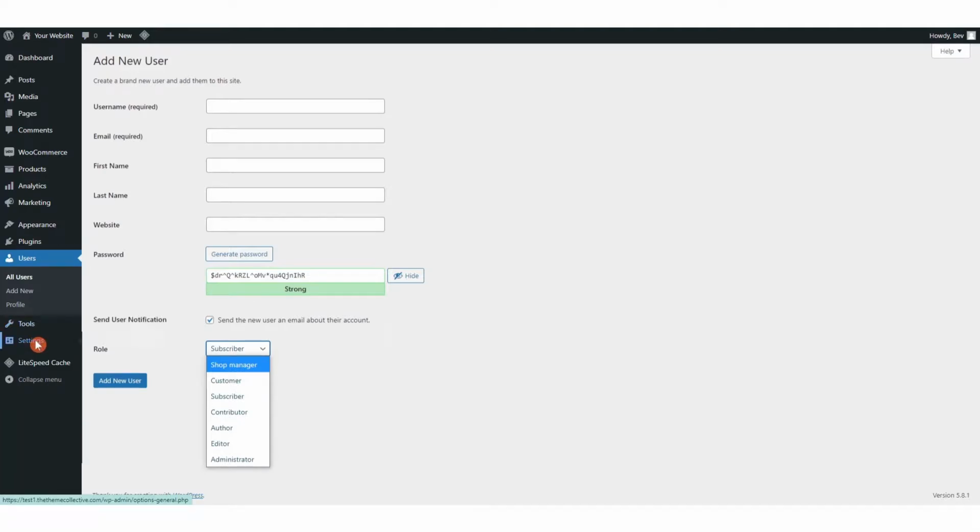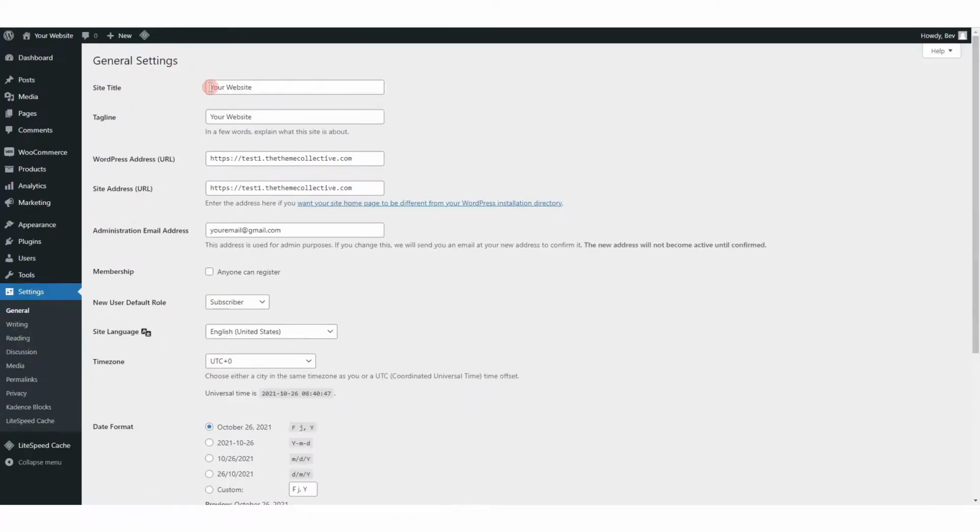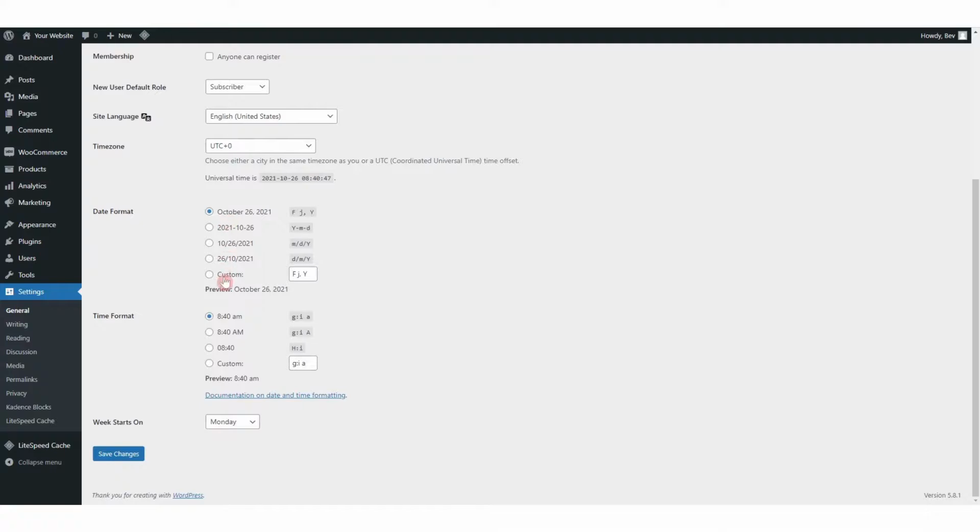Then here in settings, you could change your site title, your tagline, you could change your URL, your email address, and you could select if you want anyone to be able to register on your website, and you could select the default user role when somebody signs up on your website. And then here you could change your language, your time zone, the time format, and your date format as well.